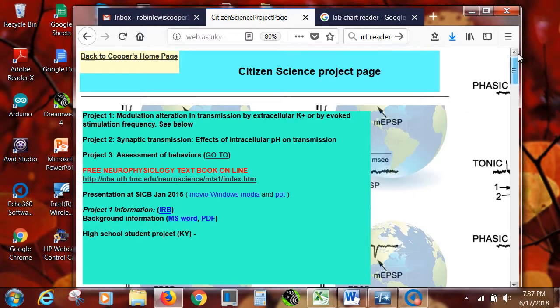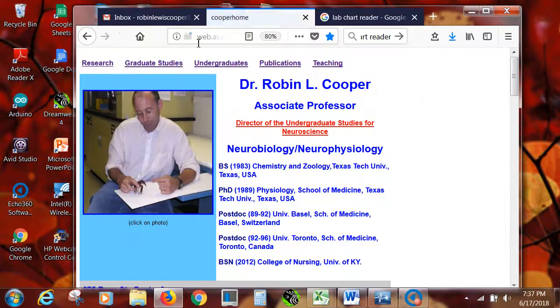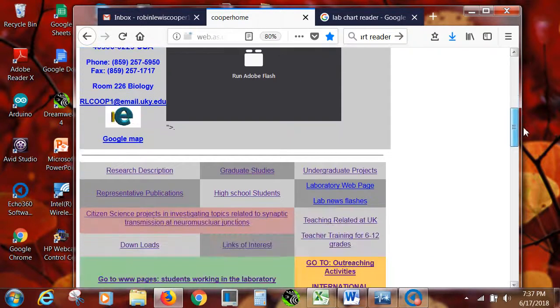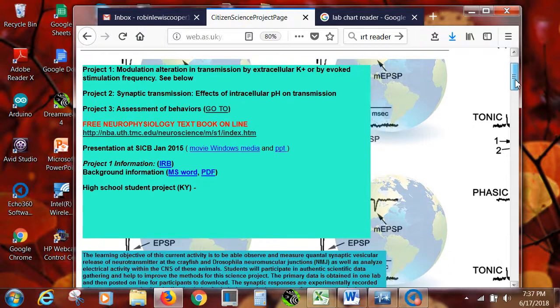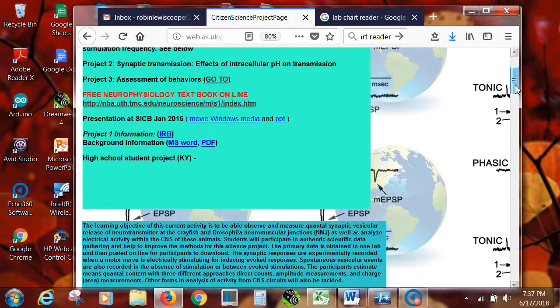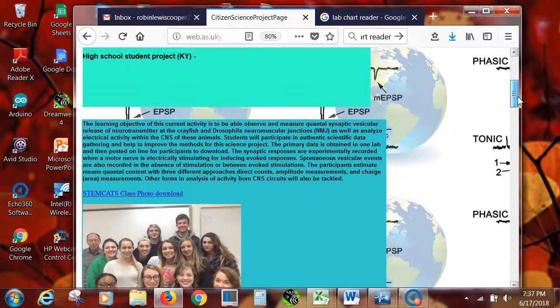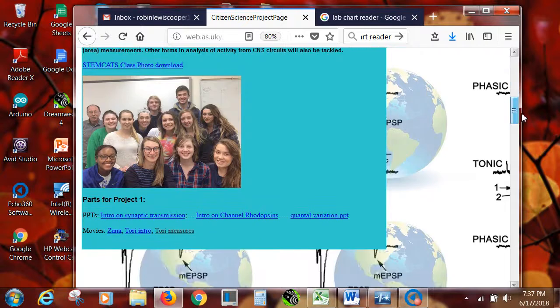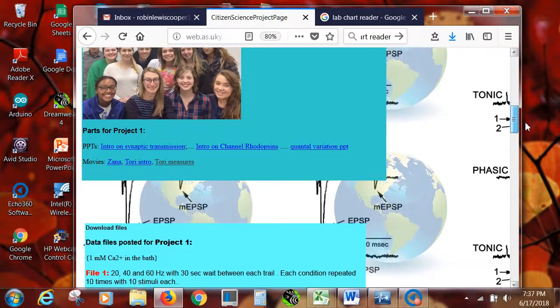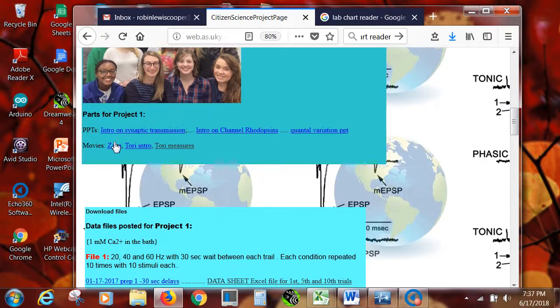This is the Citizen Science webpage. You can find it by going to Cooper's homepage. Just write Robin Cooper, and then you can scroll on down, and you can go to the Citizen Science page right there. You'll have this information. You should already have the general background that we've already given about this project. Part of this class has worked on this project, a freshman class at the University of Kentucky. And here's some information that you can download and understand some of the content.